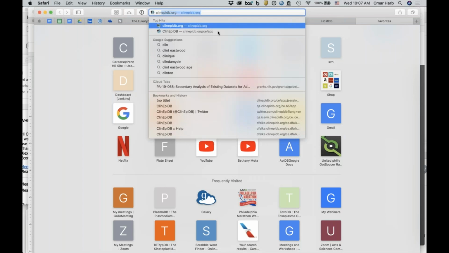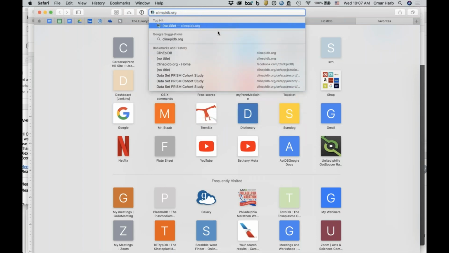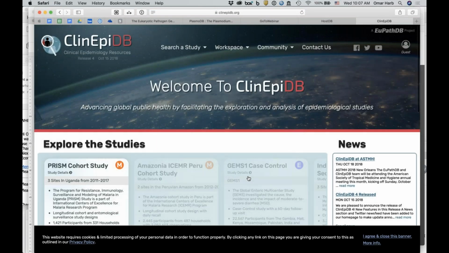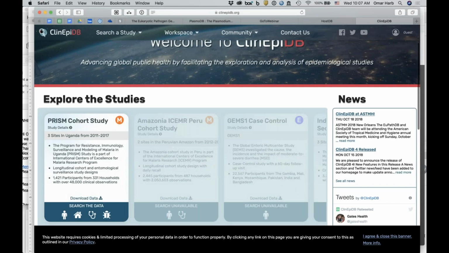Another resource is clinepidb.org. This is a database that provides access to clinical study information. There's one study that is available now publicly, and a number that are coming up in the near future that will become available. These are very different from what a molecular biologist, who is used to working on genomes and genes, is used to. This resource allows you to look for participants in a study based on various criteria that were collected over, let's say, a 10-year period. This is a new resource that is, I think, a very exciting portion of the databases.